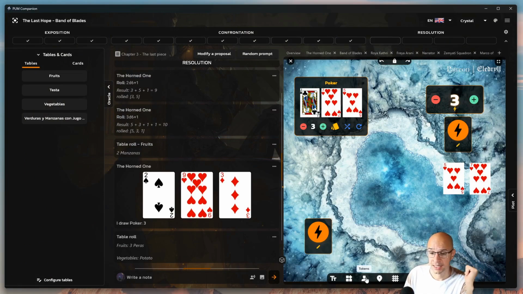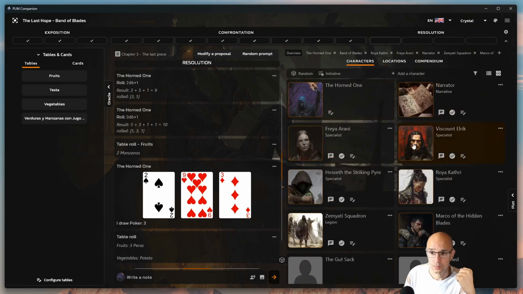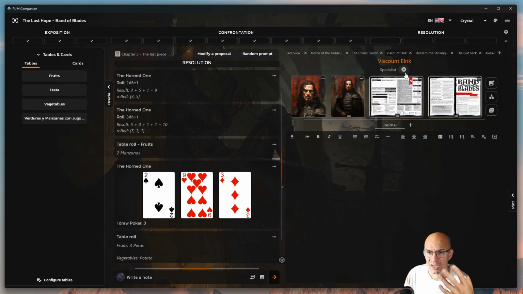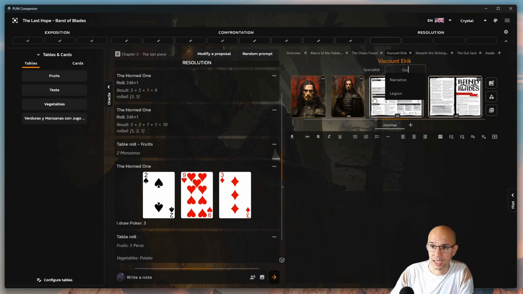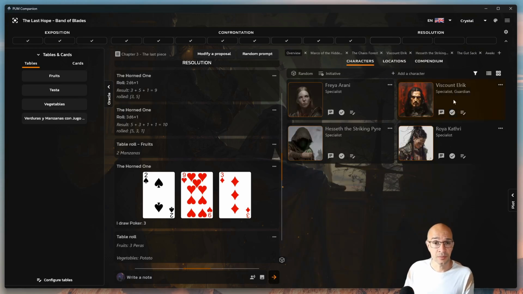What else? Now down here, I personally love this feature. It's called tags. Whenever you open a character, you can now give them tags. For example, this character has the specialist tag, but I can also give him the tag guardian, whatever identifier to classify them. And then from the big view, I can filter using these identifiers, right? This has been an improvement of a feature that already was there.